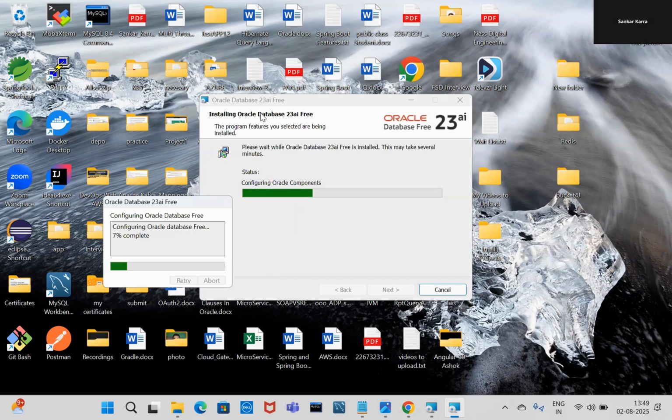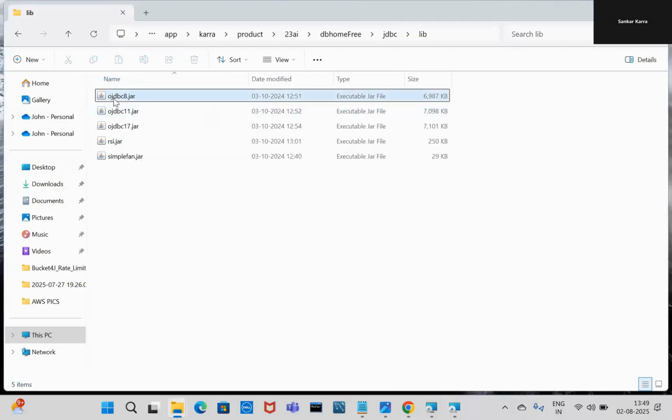In the future I will show how to interact with Oracle from JDBC code using these drivers, the jar files ojdbc8.jar, ojdbc11.jar, ojdbc17.jar. I will show that any one of the three is sufficient to interact with the Java code. I will show how to interact from JDBC code to the Oracle database using these drivers.